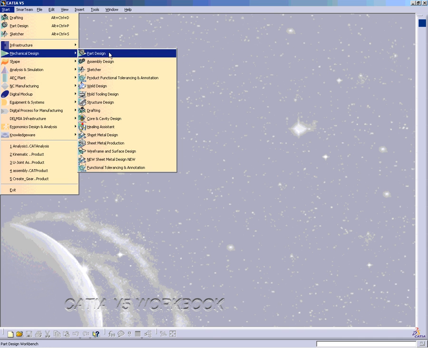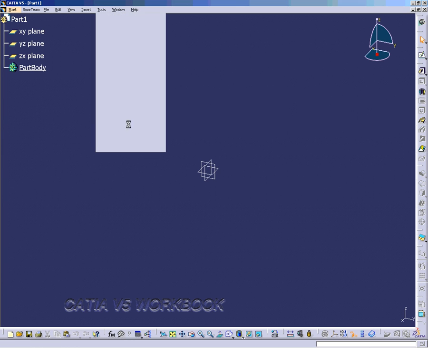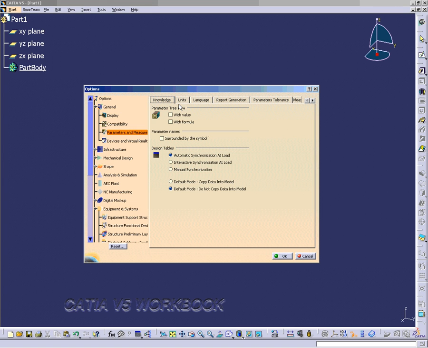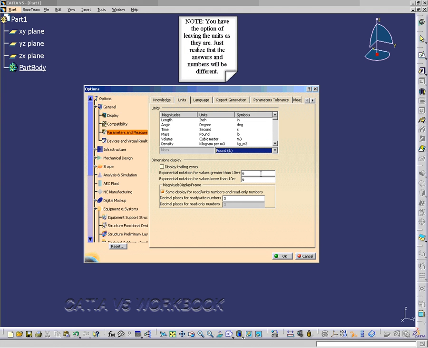Before we start the generative structural analysis workbench, you have to have a part to analyze. So we're going to start in the part design workbench, and then here I'm going to go to Tools, Options and change our units. I'm just going to change the mass to be a pound, change volume to be inches, feet cubed, and let's change the density to pound per cubic inch.